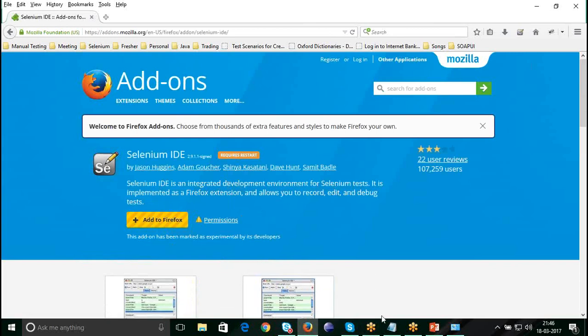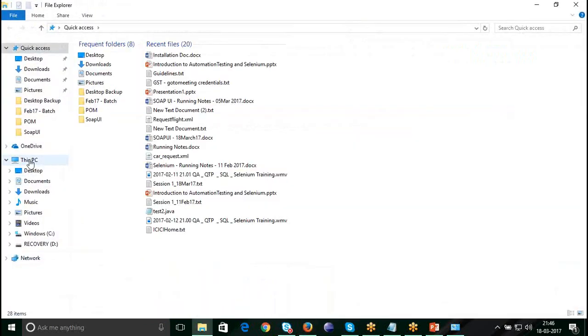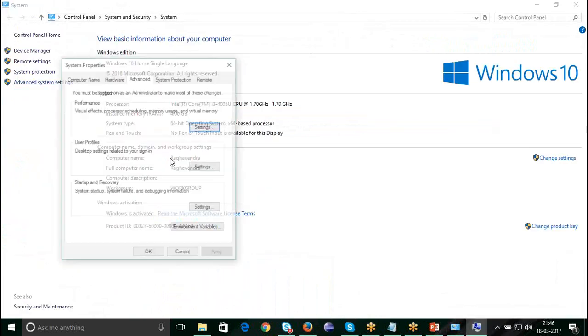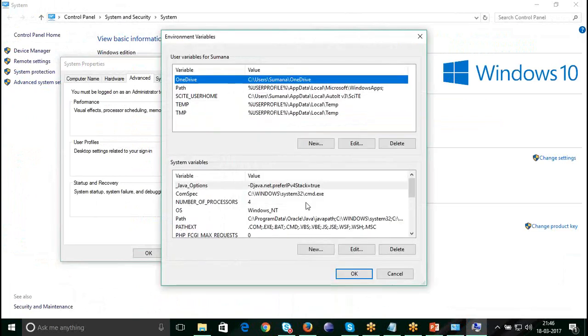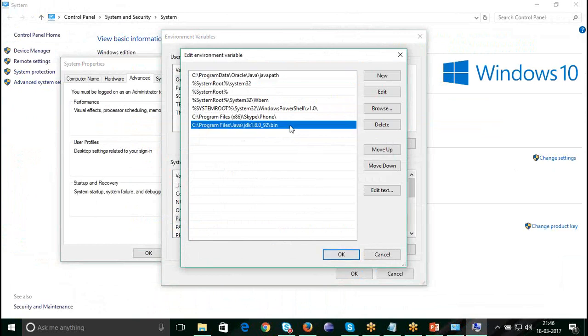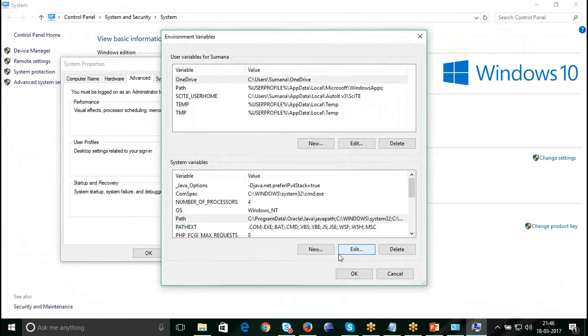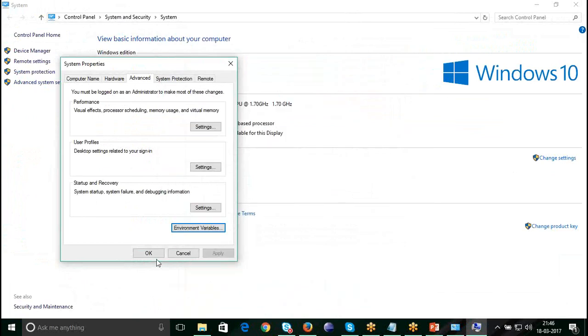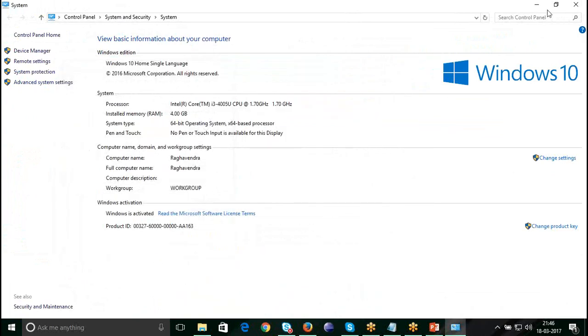Okay, this is one thing. Second thing, as I mentioned about installation of Java, after installation of Java, I told you about setting up the environment path: advanced settings, environment variables and all here. So after setting environment variables here, restart your system. Okay, I forgot to mention that point. Restart your system.